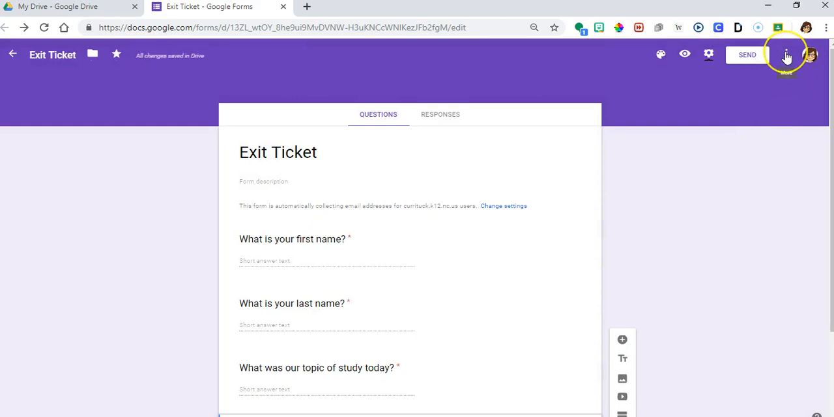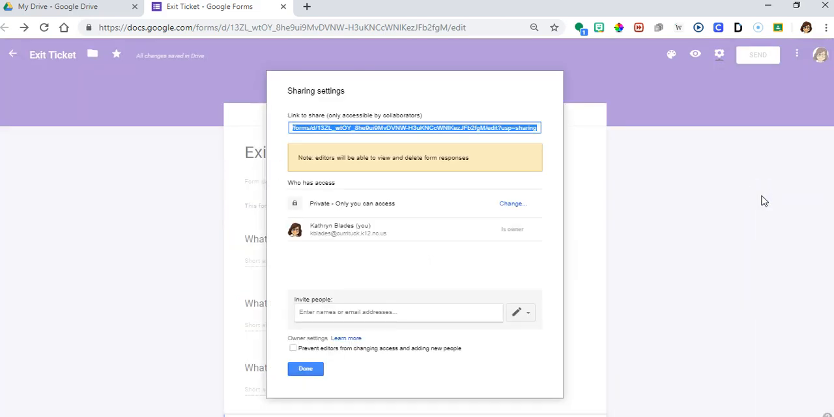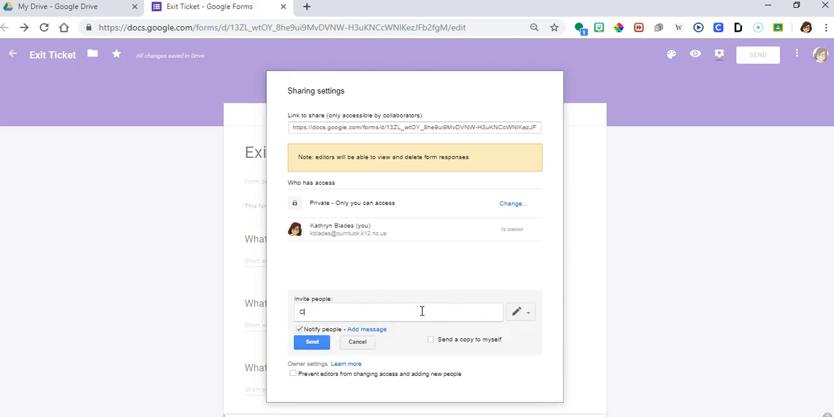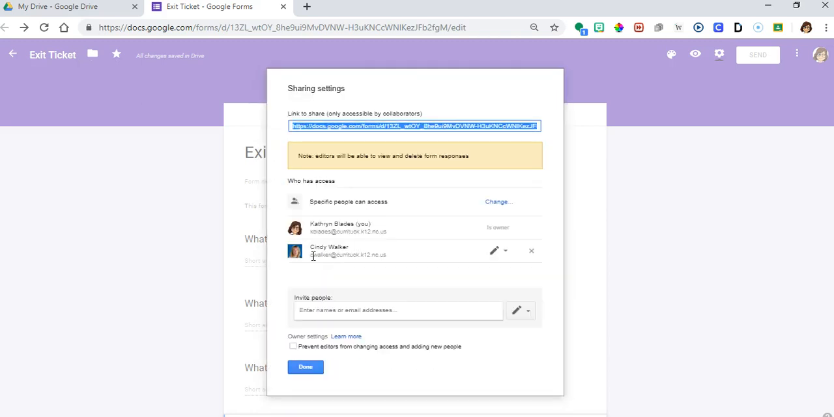But I want to allow other teachers to use this form. So I'm going to click on the three dots, and the three dots always mean more. When you click there, it gives you more options. I can make a copy of this. This is where I move it to the trash. This is where I add my collaborators. So in this case, I'm going to go here, and I'm going to invite people. And I'm going to type in Cindy Walker. I'm going to click on her name. I'm going to send it to her. I'm not going to notify her in this case, but I can. I click OK. Done.